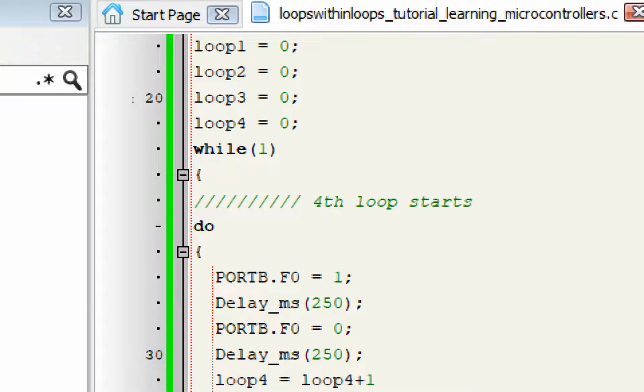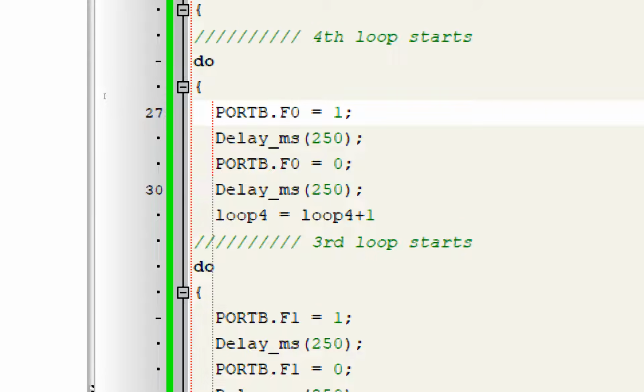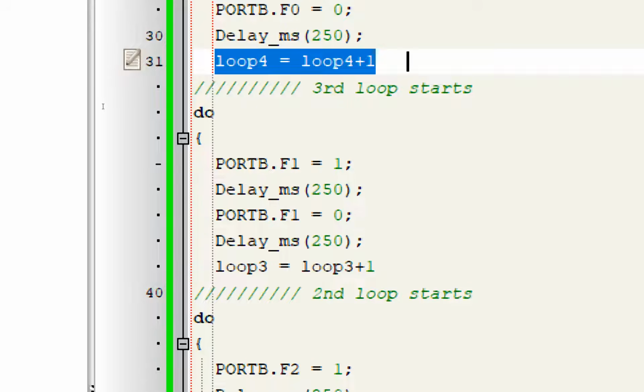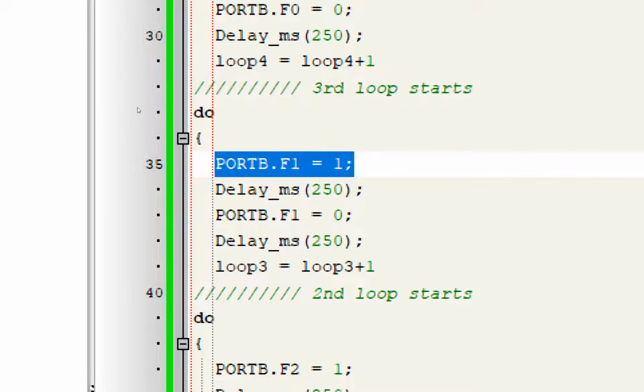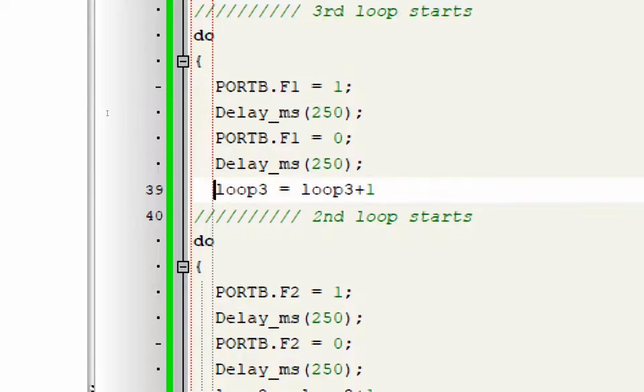So here we go. Now what we are going to expect here is that our first loop, that is the fourth loop, will start once the code runs, and port B.F0 LED will turn on, and it will remain on for 250 millisecond, and then it will turn off for 250 millisecond, and after that it will increase the delimiter by 1, and then our third loop will start, and it will turn the LED connected to B1 on and off, toggle it after 250 millisecond, and then it will increment its own counter as well.